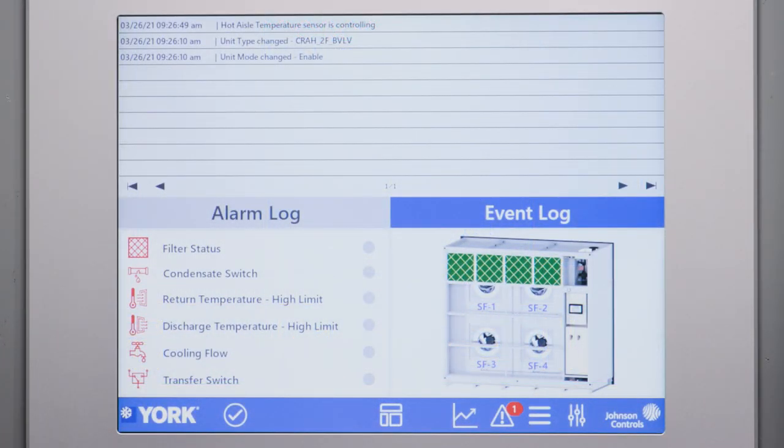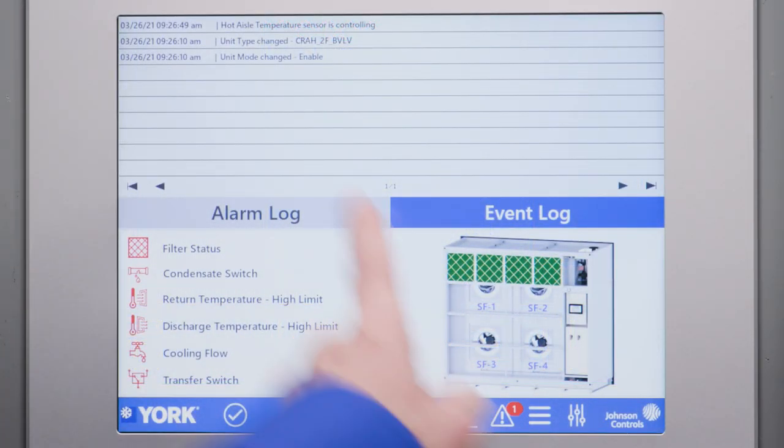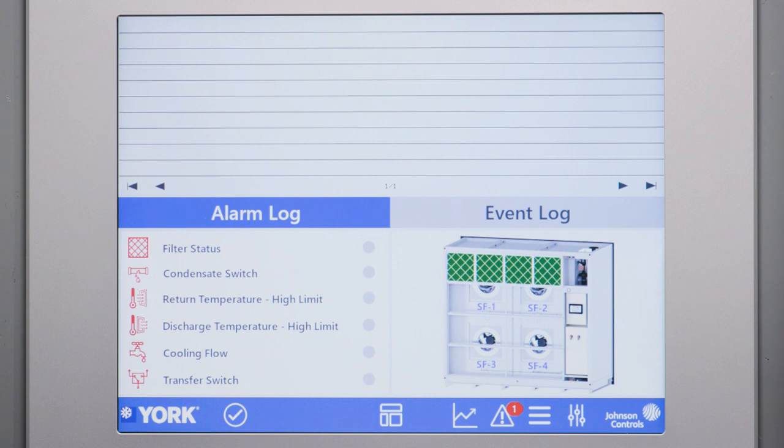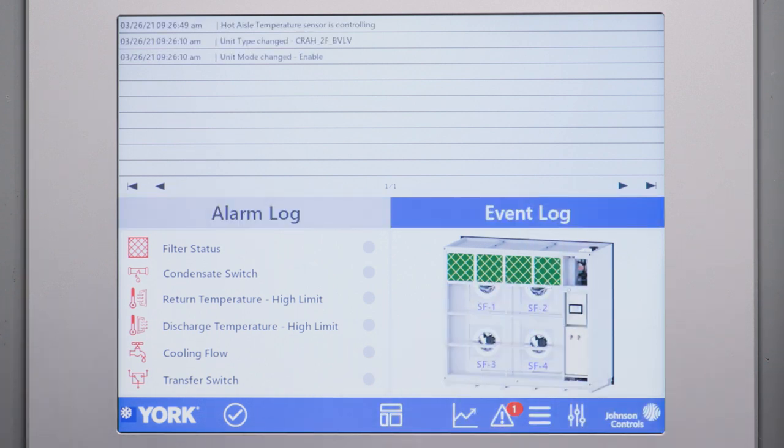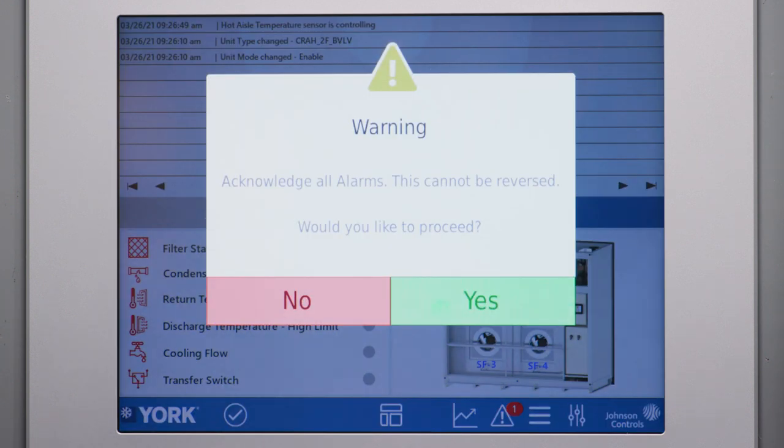The alarm screen displays the alarm log and event log. The alarm log shows the type of alarm being triggered and the value or number of active alarms for that specific alarm log item. The event log displays where in the system the alarm is triggered. The area where the alarm is taking place will be displayed in red. To clear alarms, choose the check icon in the bottom navigation and select Yes from the pop-up that displays. Each alarm must be cleared line by line.